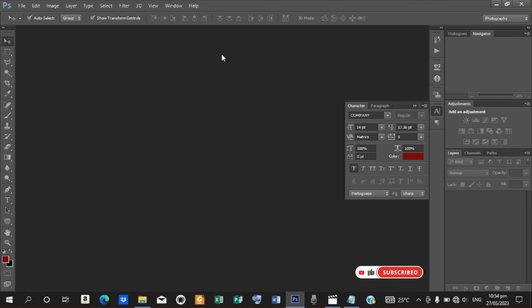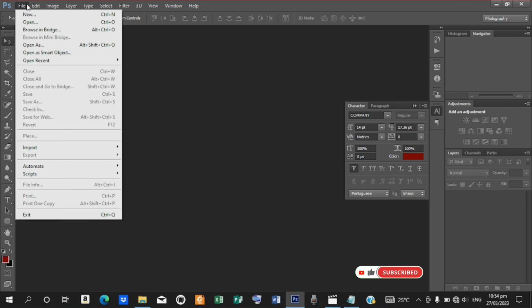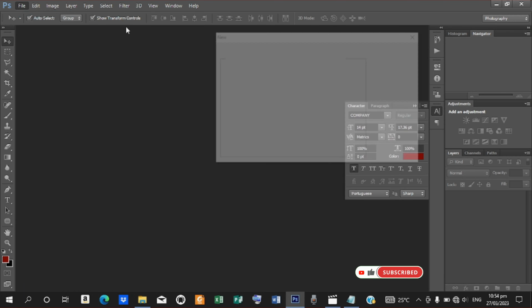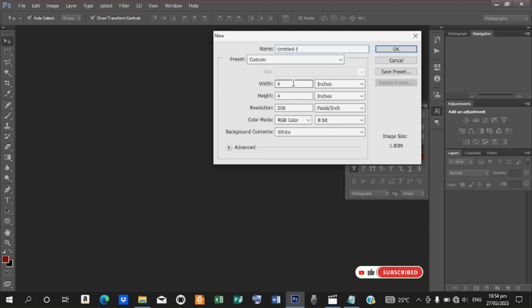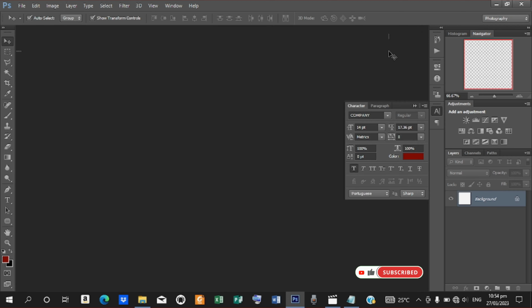So as usual, we create a workspace for our work. So we go to File, New, and then in this case our width is going to be 4 inches, and then our height is also going to be 4 inches. Then we leave our resolution at 200. Then the color mode, we leave at RGB. Then you hit OK.